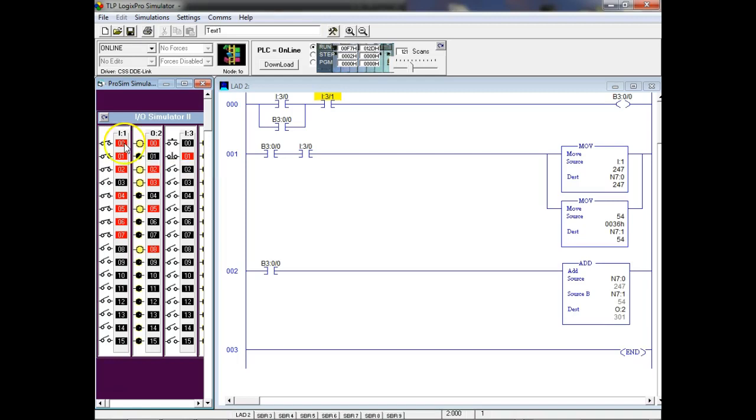Nothing's going to change. What it does is allow these rungs to become true. Right? You understand?